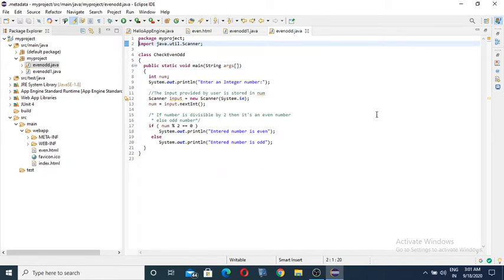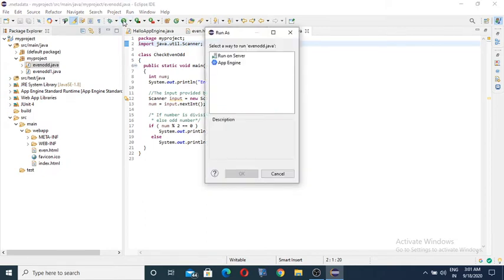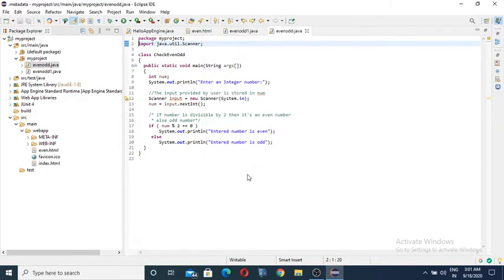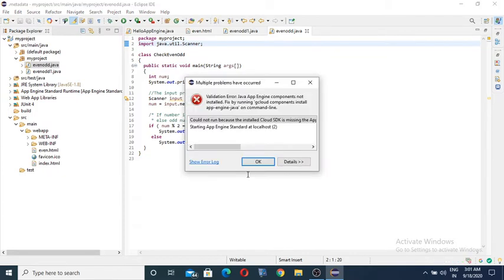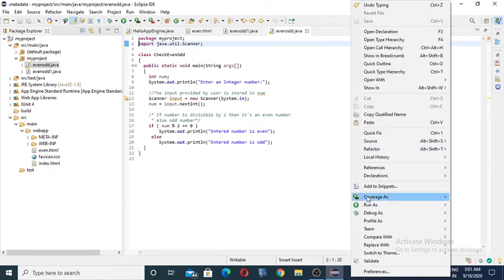Now I can check this. Now I can run this program. Okay, I could not run because the Cloud SDK is missing, the App Engine standard. Okay, now I can click the run button in that program environment. I can right click it and choose run as, run configuration.